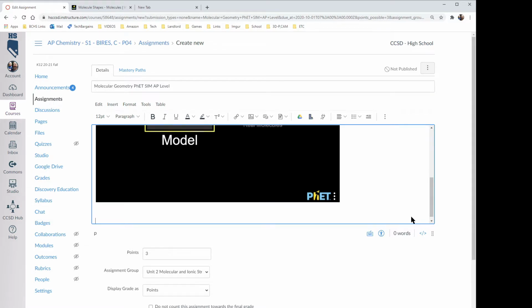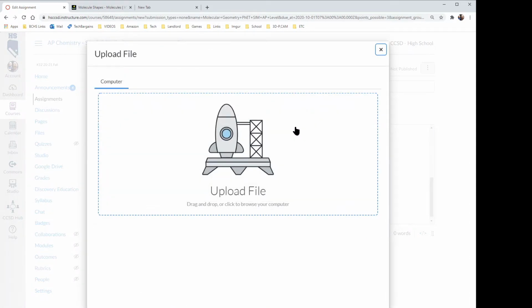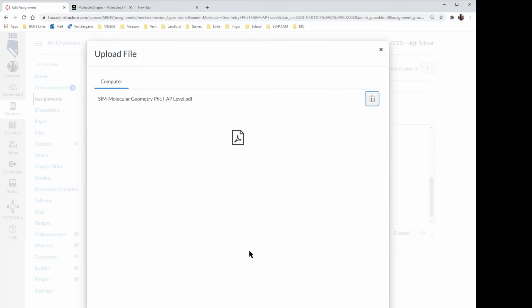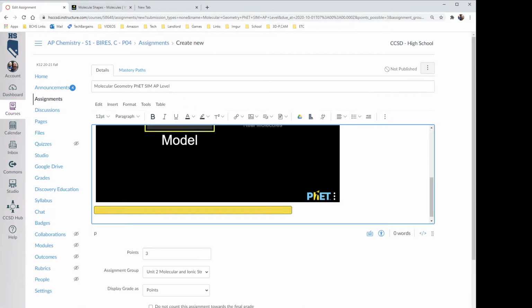What I want to do is have the kids have the PDF right here to view and download. So I'm going to go up here, this box right here, and go upload document. I love this feature. I'm going to just drag my file over, molecular geometry PhET AP level, and submit. Right now it's got a link that if they click the link, they're going to download it, which is great, and that's what I want them to do.